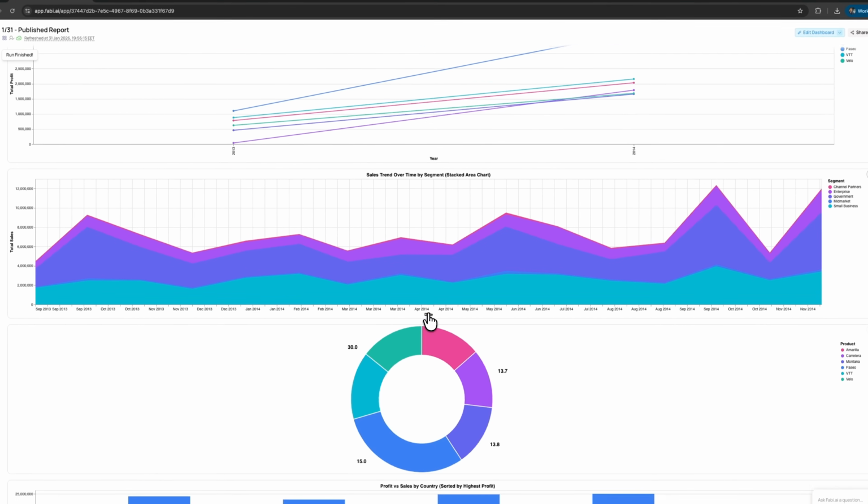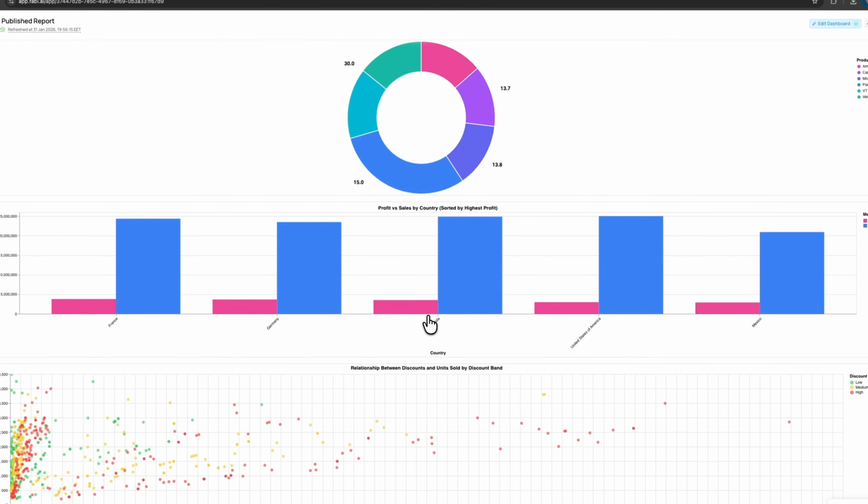Folks, ever spend hours trying to make sense of raw data, juggling endless charts only to end up more confused? Well, today that all changes.